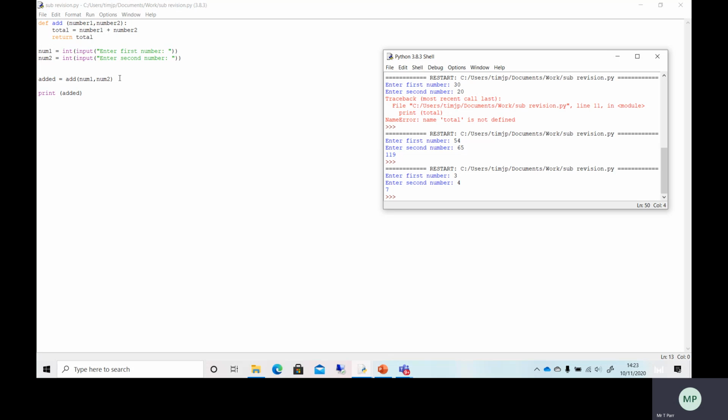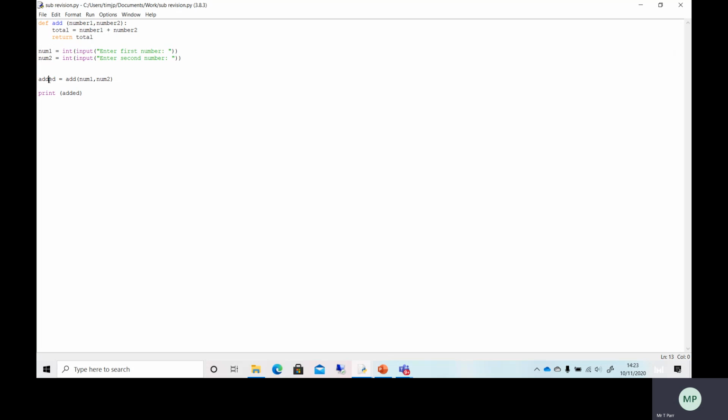Now you're thinking, well, that's just the same as what the program did in the first instance when it was a procedure. Yes, it is. But now we've got this variable added with that data. We can reuse it again. So that is the main difference between a procedure and a function. A function always returns a value. A procedure does not.